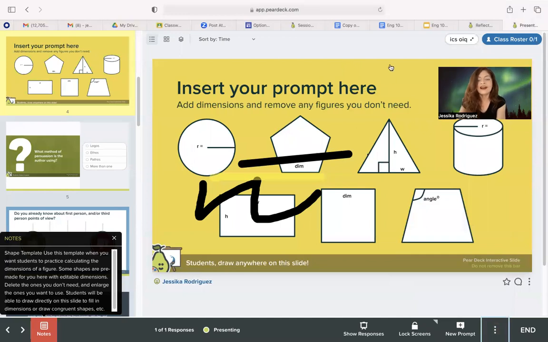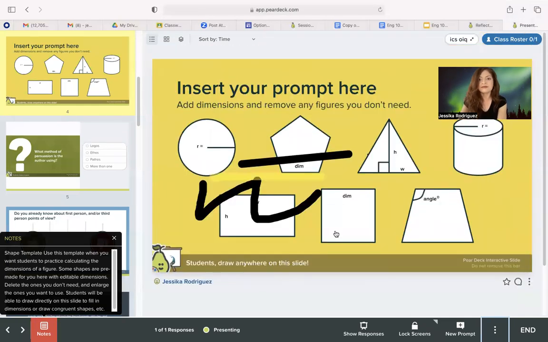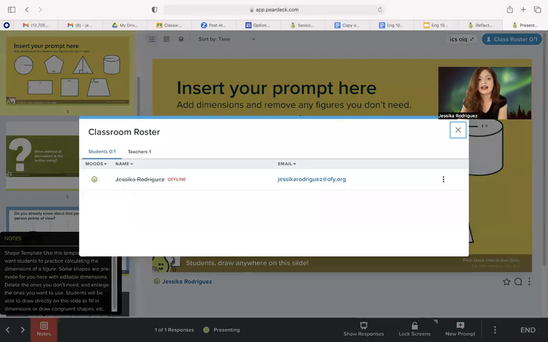the dashboard because now you could see names attached to the student responses, right? So again, I was the only student in my demonstration, but they all would have been listed here vertically. You could also see your class roster.